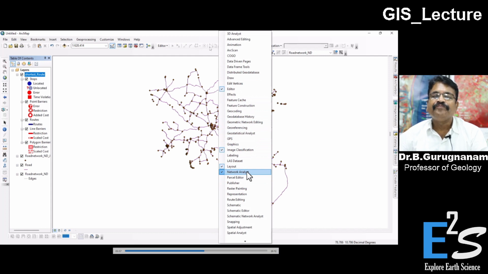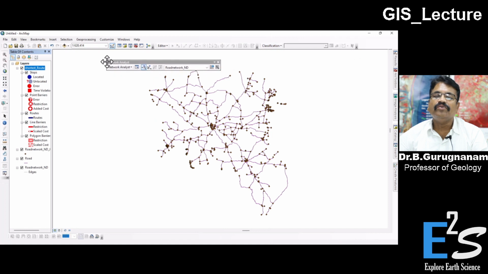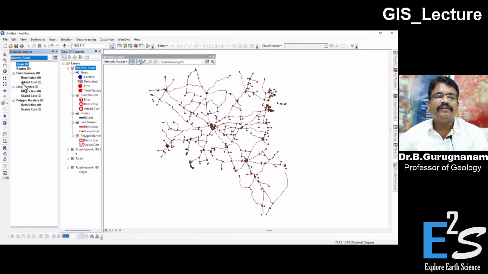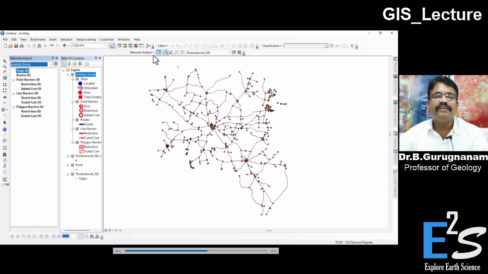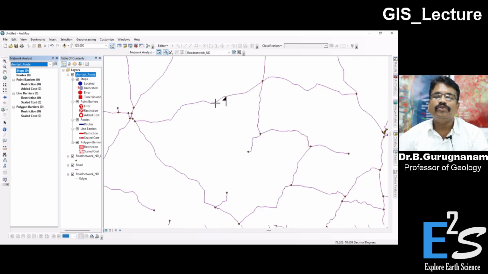It is ready. Now right click, take the network analysis tool. Once you take this, this is the road network analysis. The Network Analyst tool will come here. Now you have to click this box. It will come here in the table of contents, and click create shortest route between any two points.